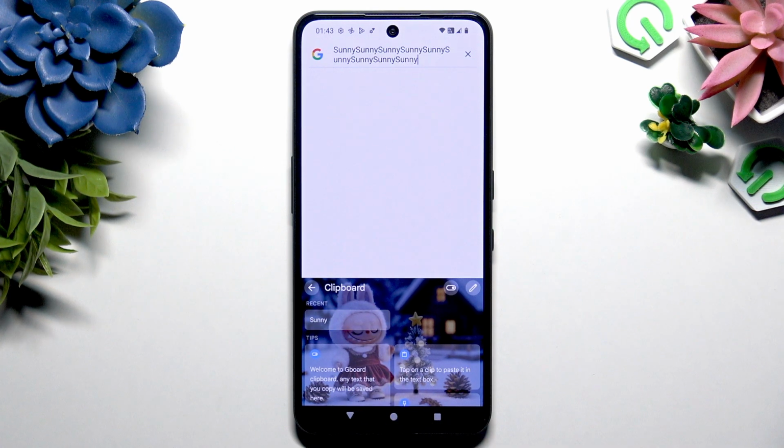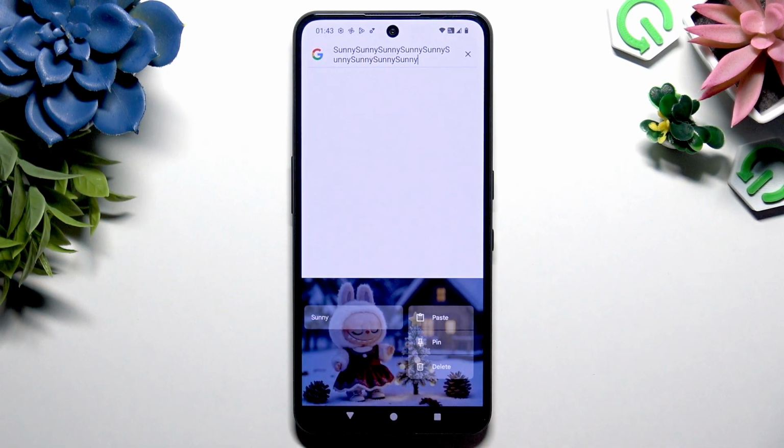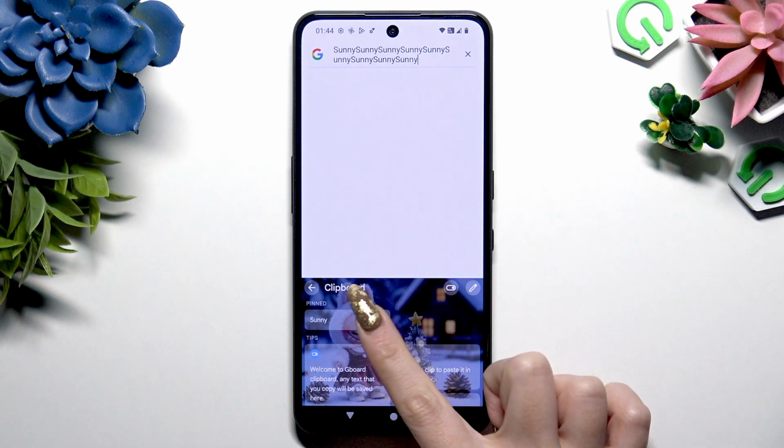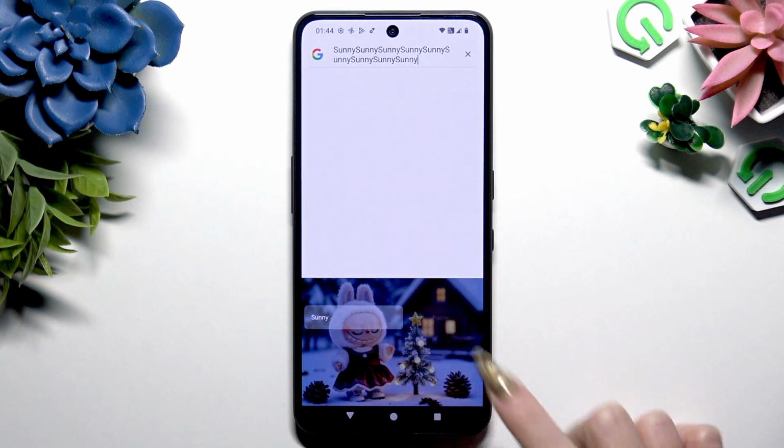If you wanna paste it after an hour though, you need to pin it or it will disappear. To do that, hold it and use pin icon. You can unpin it the same way.